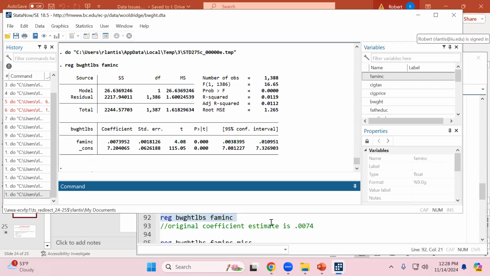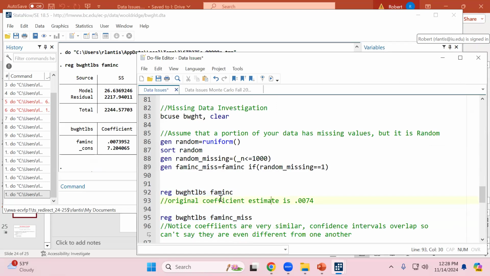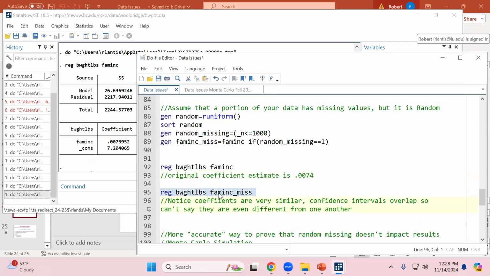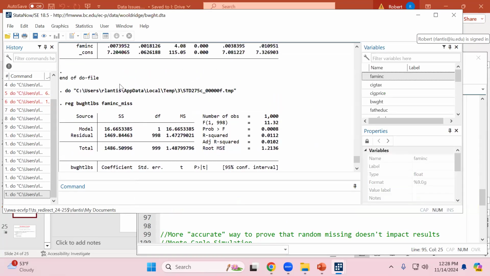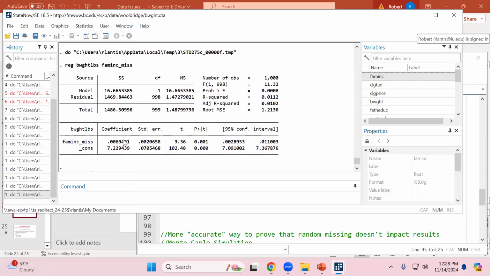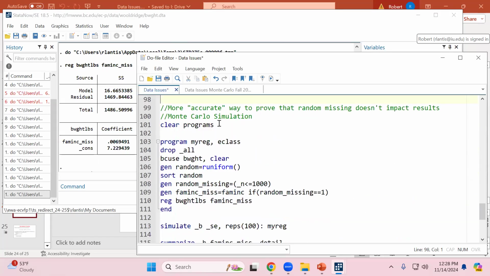Now, if I have random missing data, and I were to run this same regression for the family income variable where I'm missing, for whatever reason, 388 of the observations. Well, if it's completely random, that's how I was choosing these observations, it should cause no bias in my estimate. So if I run this, sure enough, it looks like it's a little bit off, but it's really close.